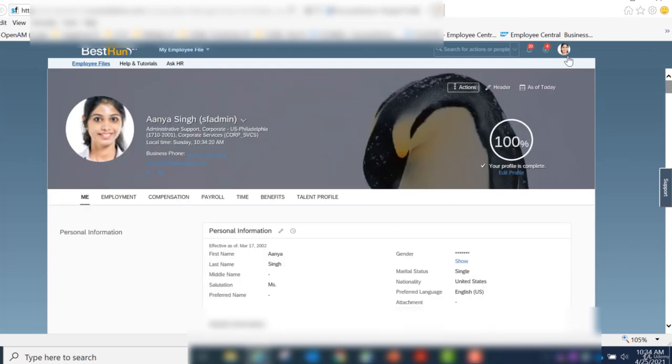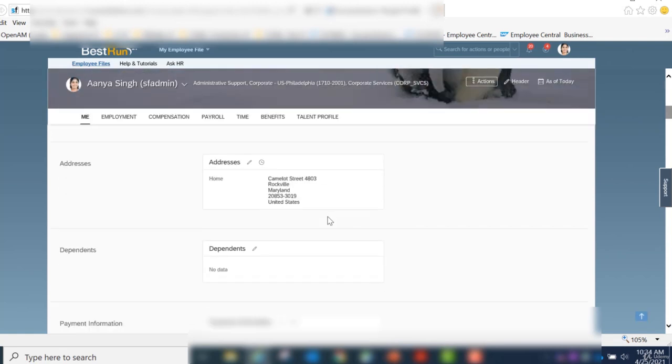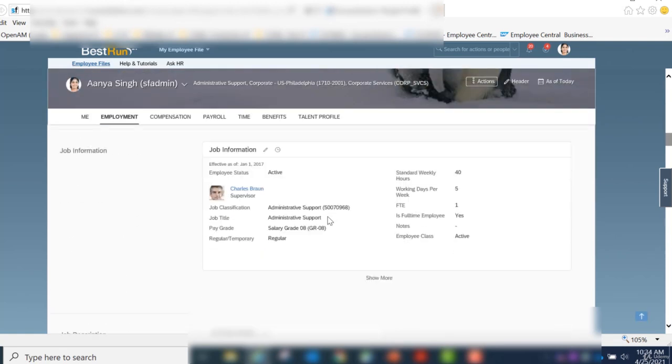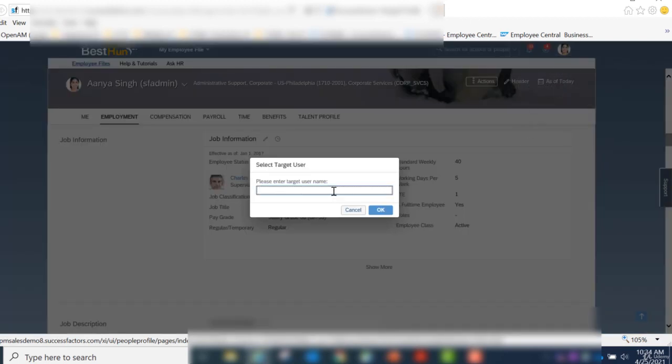Now this is the employee view, the employee looking at himself or herself. For example, Anya Singh is looking at herself. Now let's look at the manager view. To find the manager of Anya Singh, we can go to the job information portlet, and you can see that it says Charles Brown is the supervisor. So let's proxy as Charles Brown and see what he sees of Anya Singh. So I'm proxying as Charles Brown.